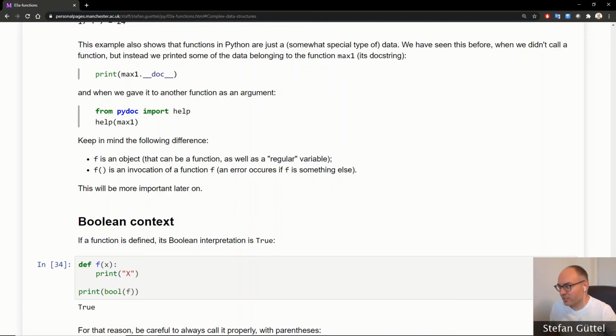All this shows is that we have defined the function max1. We can call it to compute the maximum of 2 comparable input arguments, but we can also do other things with it. For example, we can access its docstring. In other words, if you refer to a function without the brackets, it is an object. So f itself is an object. Whereas if you want to actually call the function and execute its body, you need to include these brackets.